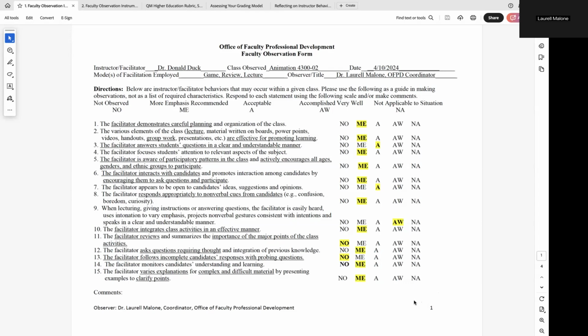More emphasis is recommended. So even though we had identified some effective strategies or indicators, instead of just saying, you didn't do it, I say, okay, I think you may need to work on this more. So you can see in this faculty member, there were several where more emphasis was recommended, and then accomplished, and when the person accomplished it very well, it was outstanding.